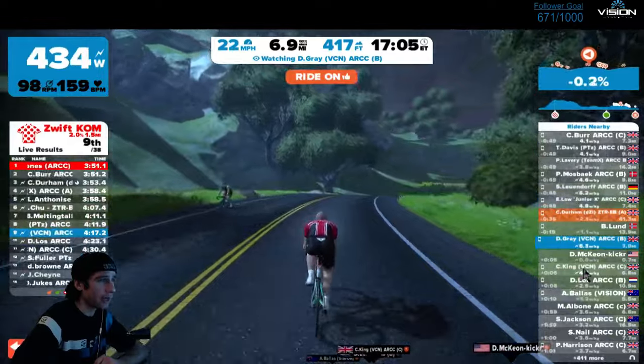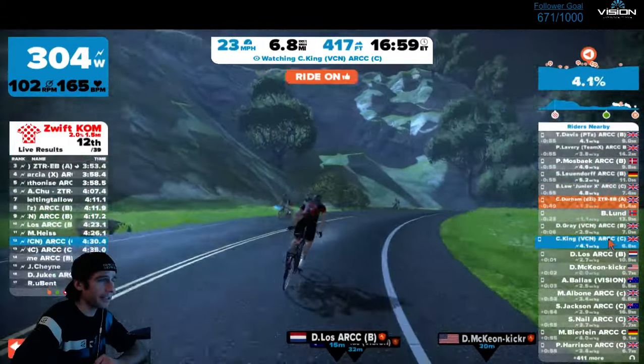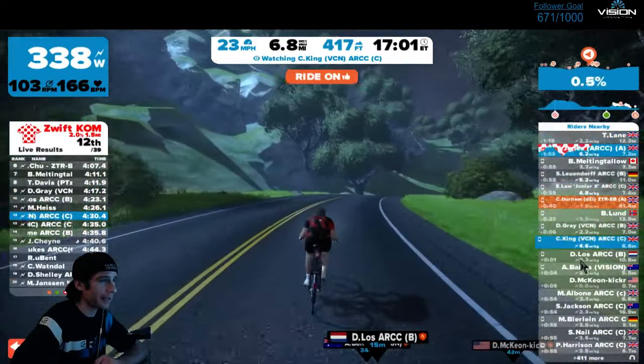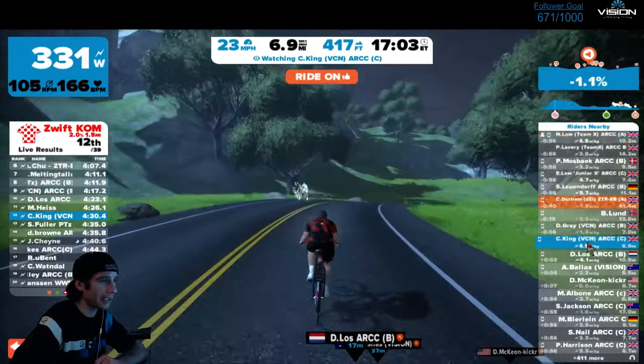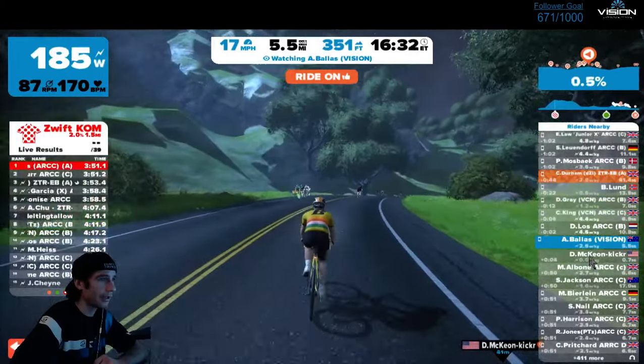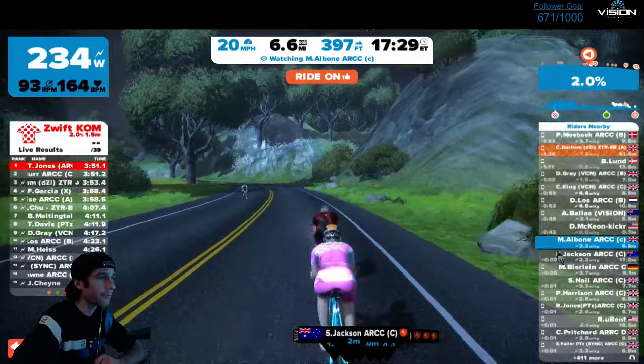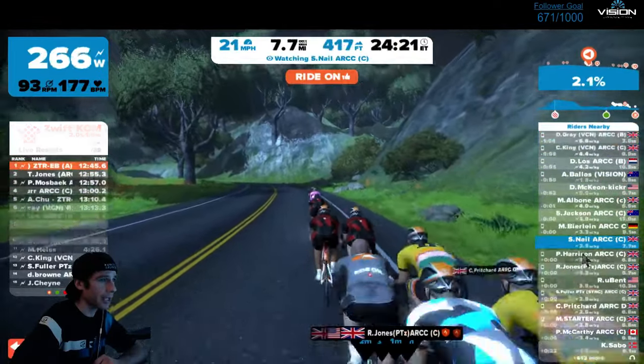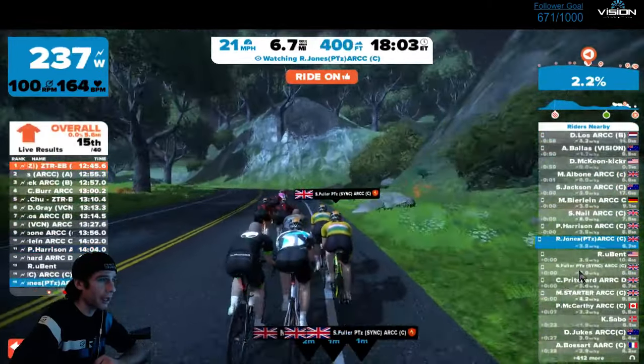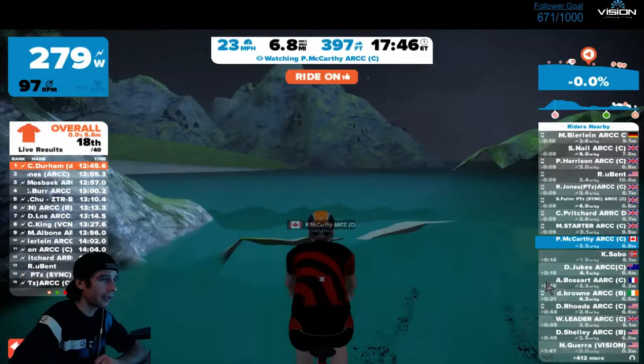Gray has dropped off King at this point, both riding for VCM. These guys are teammates, but Gray is having no love lost between the two as he attacks right through. And now we'll work our way back here. M. Albone, Jackson, Bierland, Snail, Harrison, Jones, Fuller, Pritchard, McCarthy.